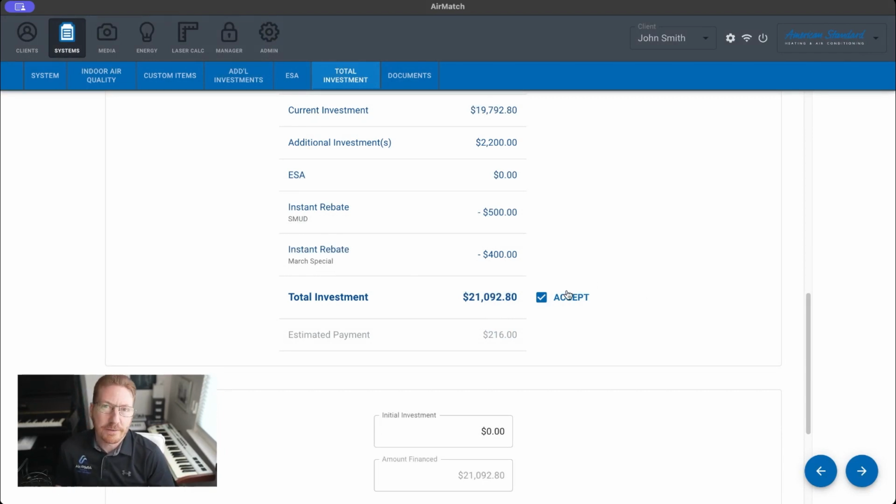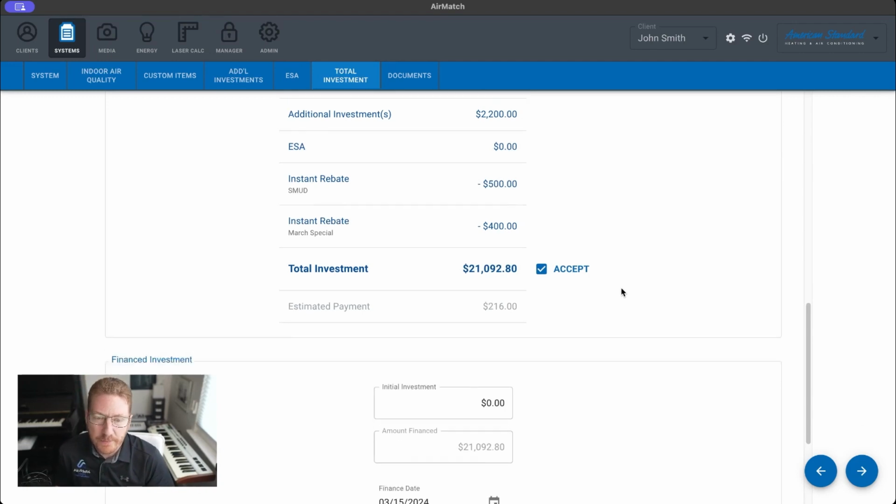You don't have to check this box. The proposal can still be sent to DocuSign. You can still print it out and sign it. It doesn't actually change your business practice of how you're selling it. It's just a way in AirMatch to let the software know that this job has been accepted.